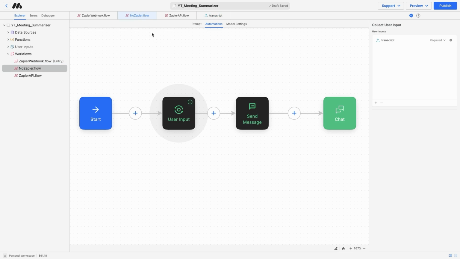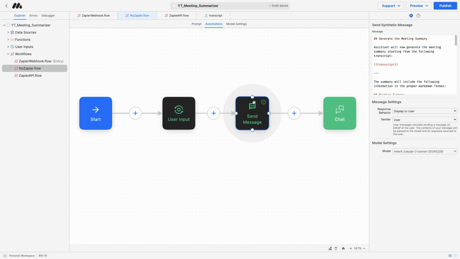Going back to the No Zapier flow, the second step here is a simple send message block. This is what the prompt looks like. It says assistant, which is the AI, will now generate the meeting summary starting from the following transcript. And we're passing in the variable transcript. In case you're not an experienced MindStudio developer, let me just quickly look into what the variable transcript actually looks like.